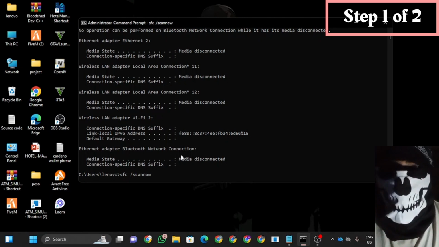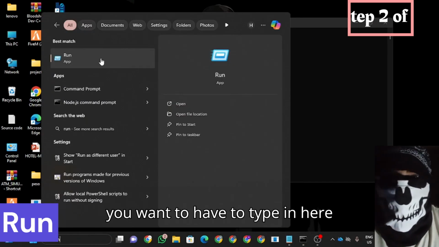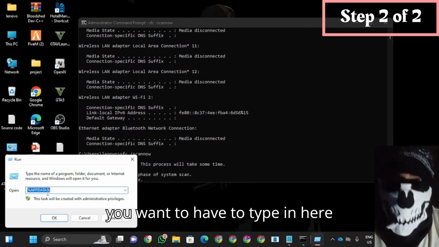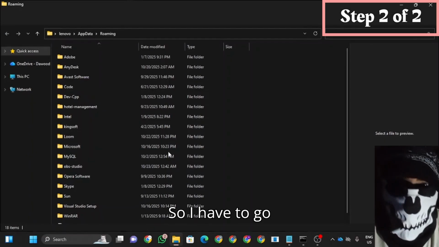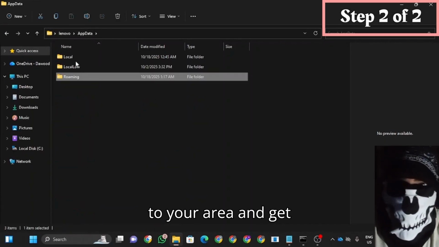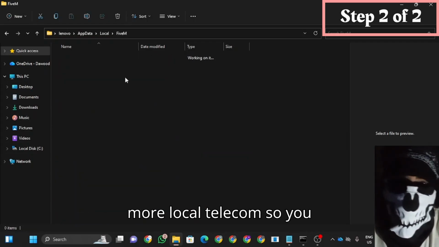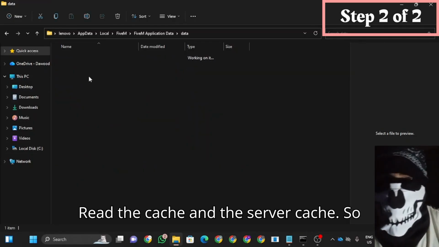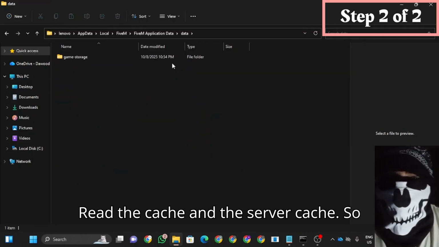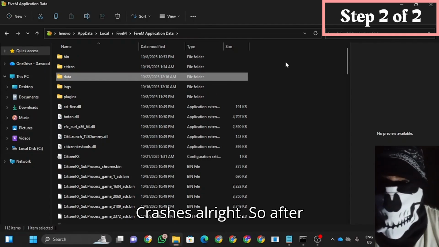So click on enter. Okay guys, so during this, click on run, and you're going to have to type in here %F% and click on okay. So in here you're going to have to go to your address and click on local, click on FiveM. So click on address and you're going to have to delete the cache and the server cache. So go to the FiveM address and delete the crashes, alright.